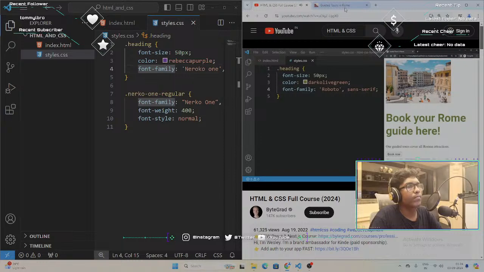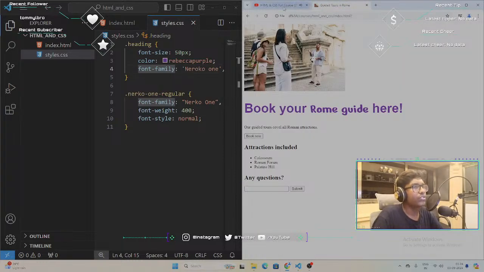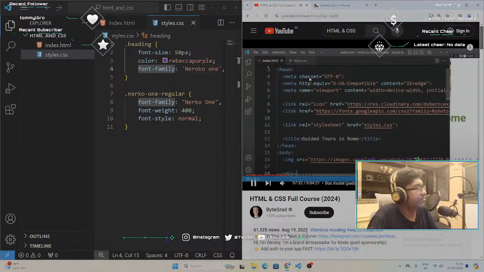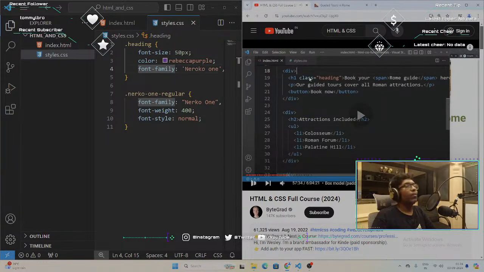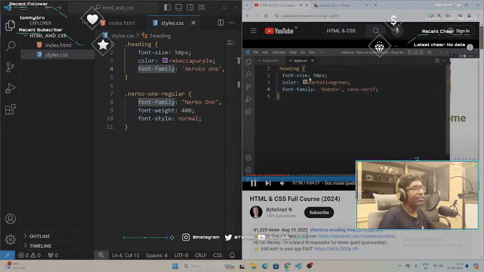Okay, let's talk about the box model in CSS, a very important concept. So every HTML element has a box model. So every element takes up some space.